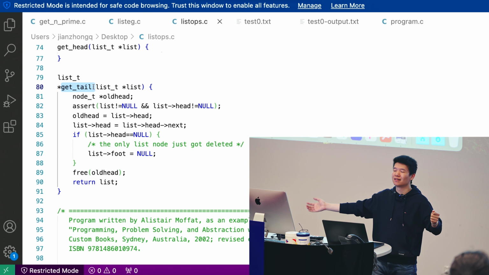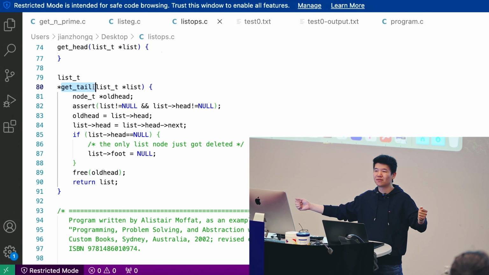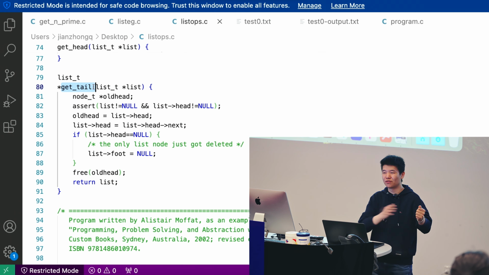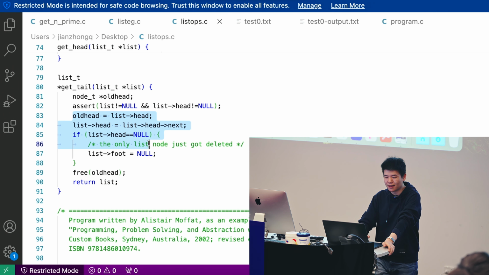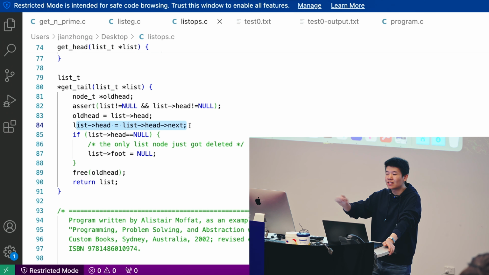It's not like the last node is the tail. The first node is the head node. The rest of it is the tail. So that's what's going on in here. And what it does is that it updates the head node to be the next node pointed to by the head node, basically the second node in the linked list.